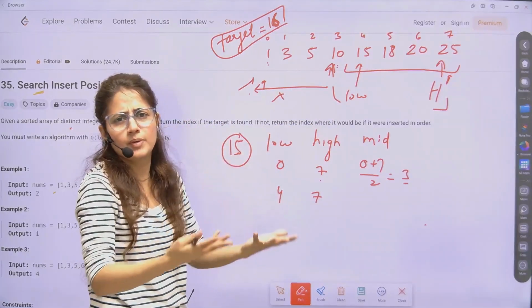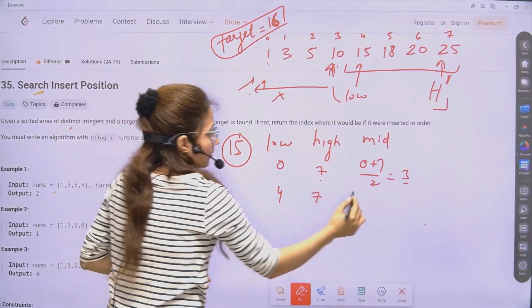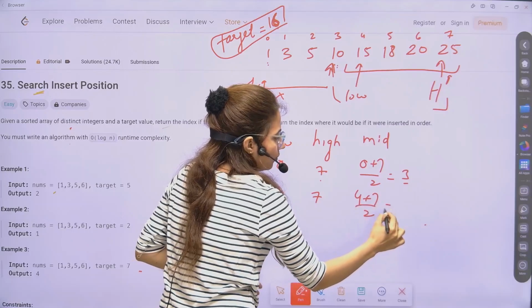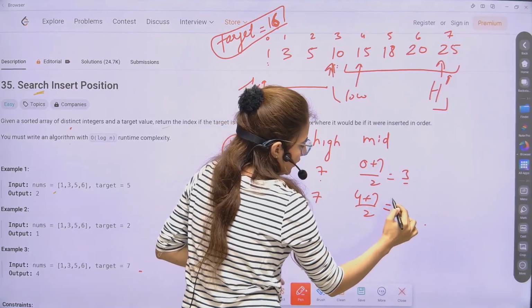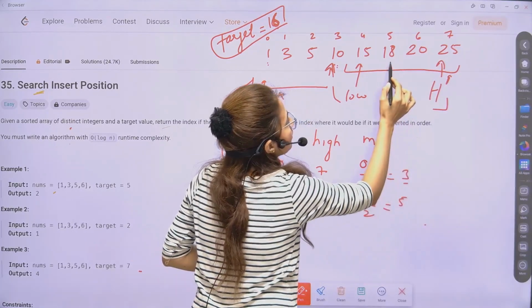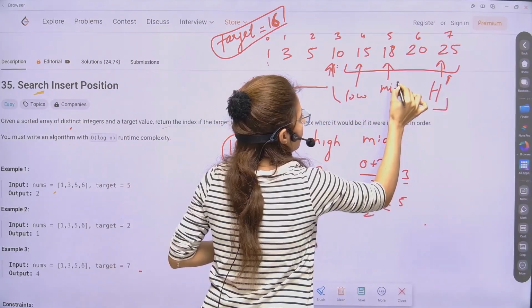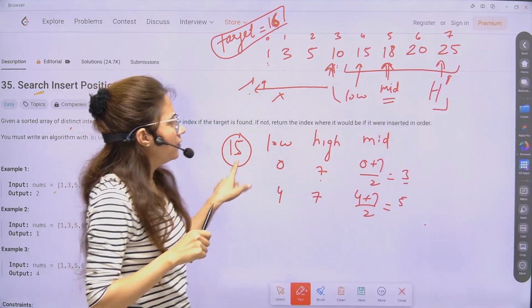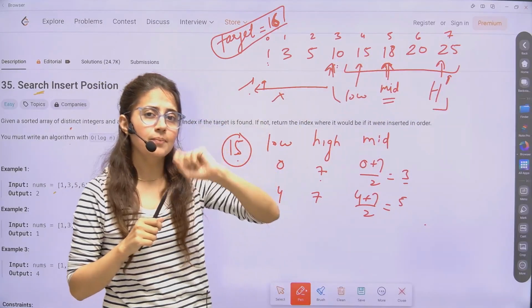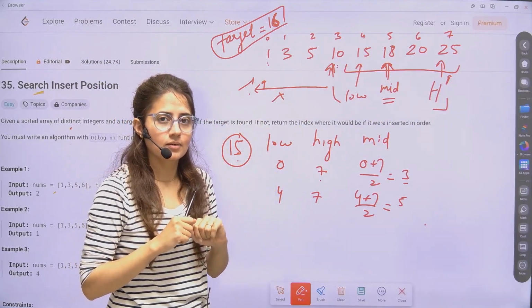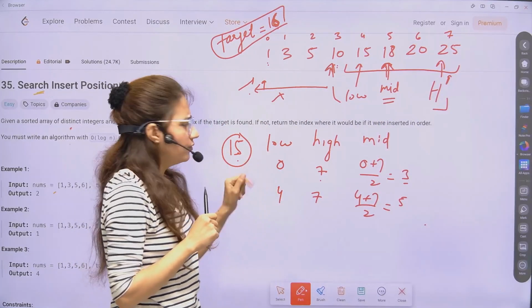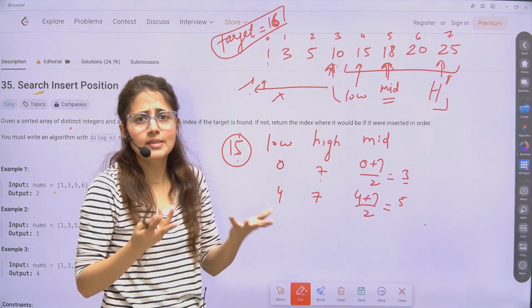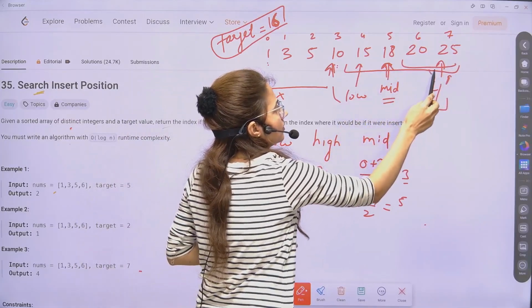Again, the same process you have to repeat now. Again, find out mid. That would be, I guess, 11 by 2, that is 5. This is my mid. Again, compare. My target is 15. Now is it less than mid, less than 18? So can I say this 15 definitely exists in the left half? Yes. So you can eliminate this half.